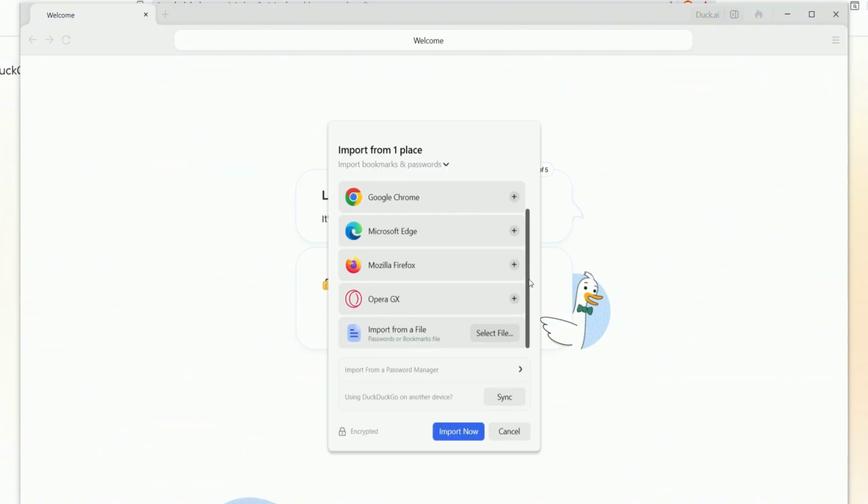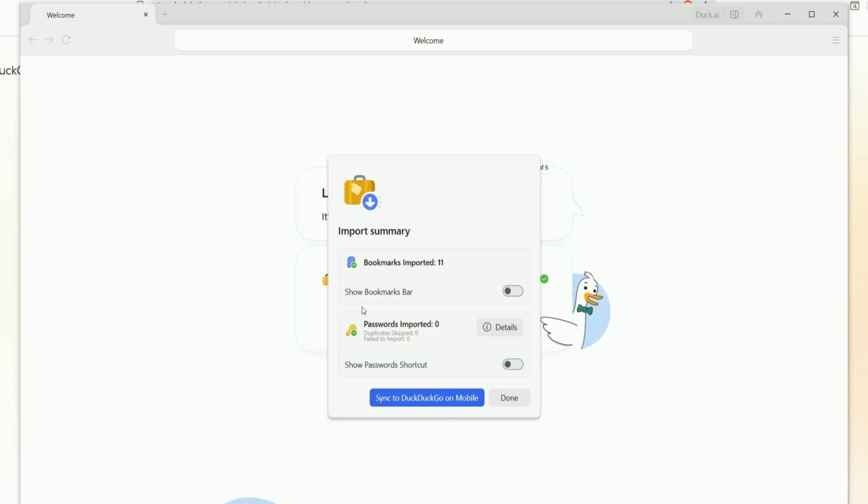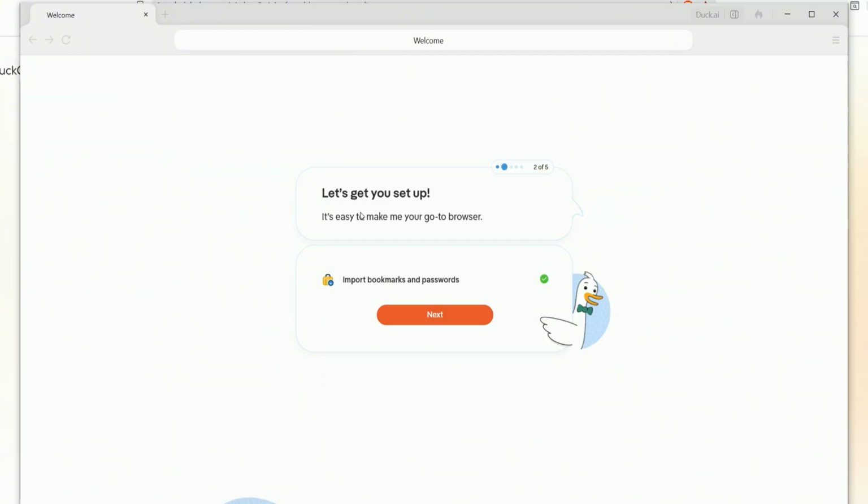After clicking Import Now, you'll see a list of installed browsers. You can select any of them. For example, I'll choose Opera GX, but you should select the browser you want to import data from. Once selected, click Import Now. An import summary will appear showing how many bookmarks and passwords were transferred. At this point, you can choose to sync this data to your mobile device by following the provided steps, or simply click Done. Then click Next.